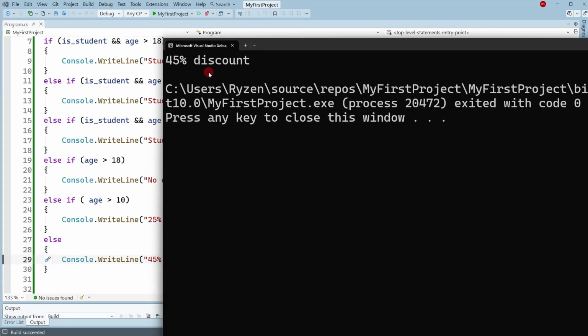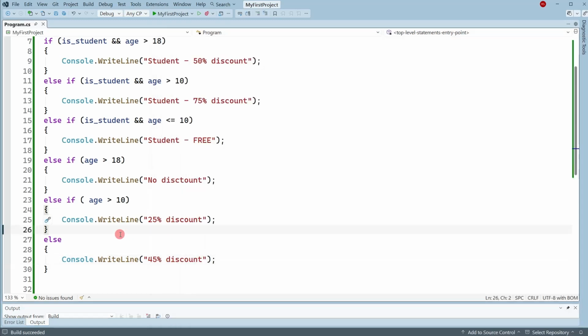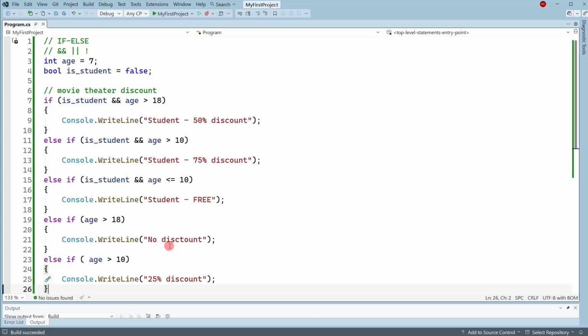45% discount. All right, what else? Can we remove more things from this? Yes, we can. However, this is as far as I would go. I would not simplify even any further than this.